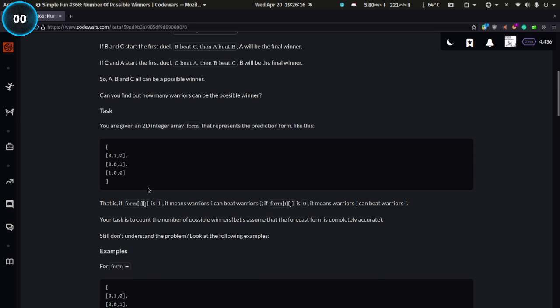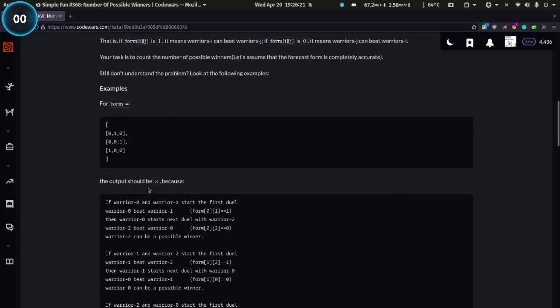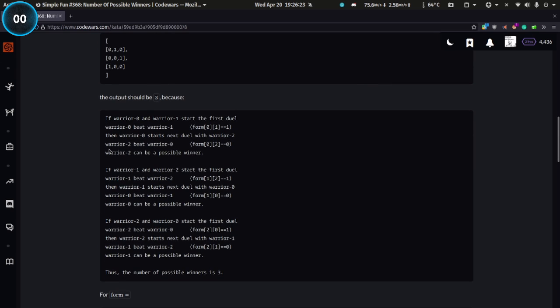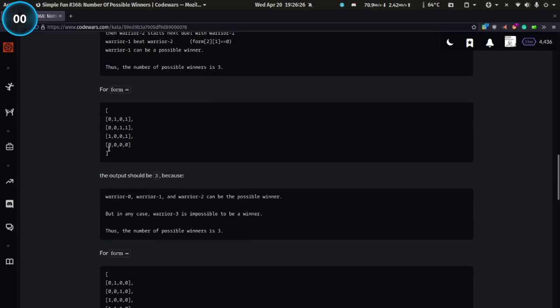Who starts? Well, test: count the number of possible winners. Assume the prediction is completely accurate. 3, right? 1, 2, 3, 4, 5, 6. 3. So 0, 1, 2, 3. Warrior 3 is impossible to be a winner. Can 0 beat against 0? Well, 0 never goes against 0. Can 0 beat against 1?